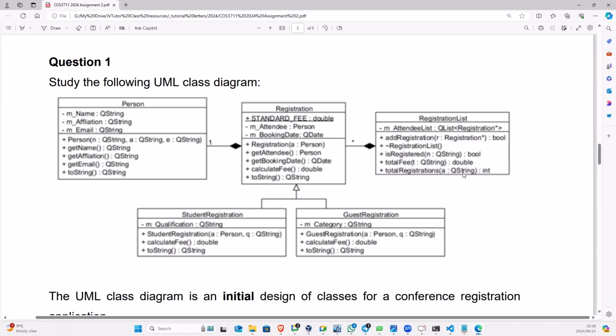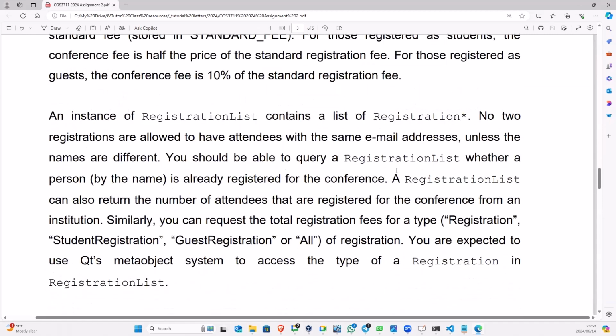Total registrations. I don't know what this is doing, but I think it's described somewhere here. There. An instance of registration list contains a list of registration pointers. No two registrations are allowed to have attendees with the same email address unless the names are different. You should be able to query a registration list whether a person by the name is already registered for the conference. A registration list can also retain the number of attendees that are registered for the conference from an institution. Similarly, you can request the total registration fees for a type like registration, student registration, guest, or all registrations.